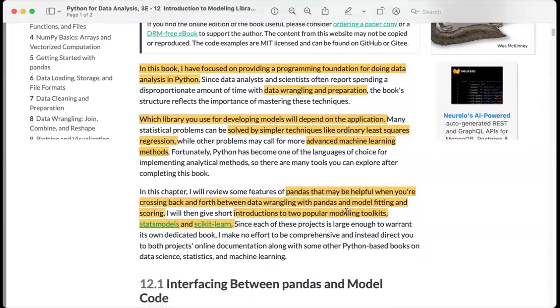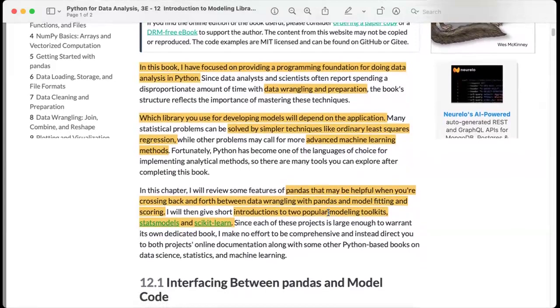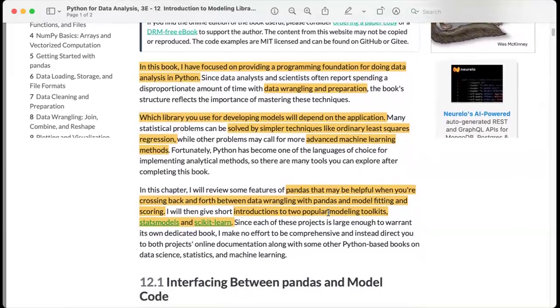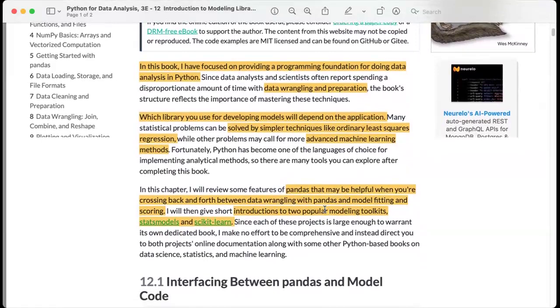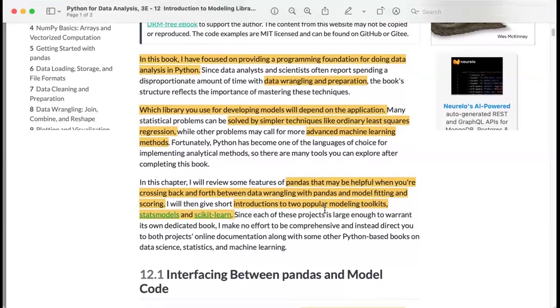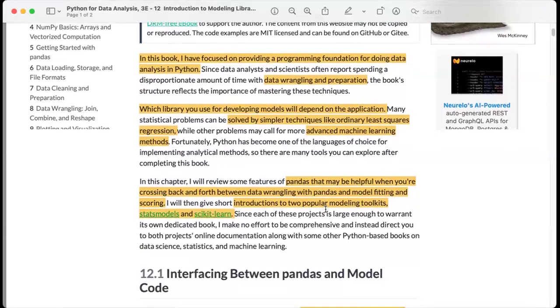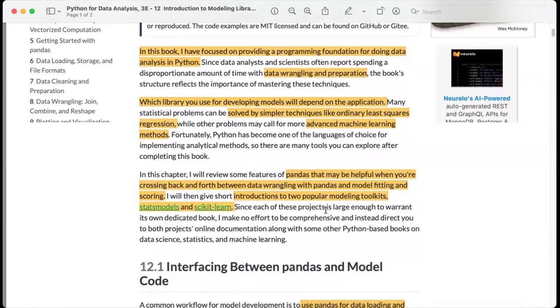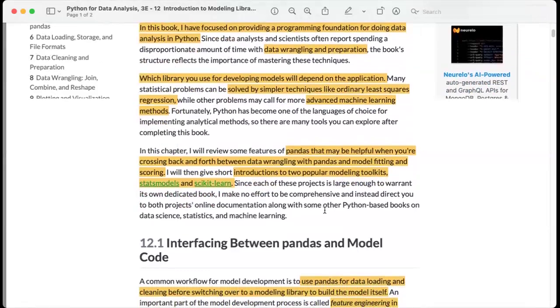Towards the end of the chapter, he will introduce some popular modeling toolkits like statsmodels and scikit-learn. The scikit-learn is a machine learning library that he will introduce at the end of the book. He also encouraged that, to keep track of what is going on with these libraries and other libraries, it is a good practice to follow the documentation online.